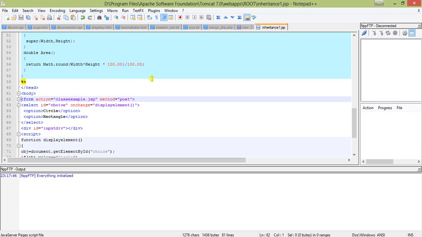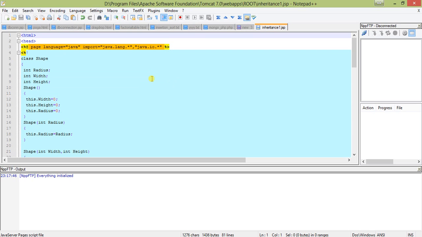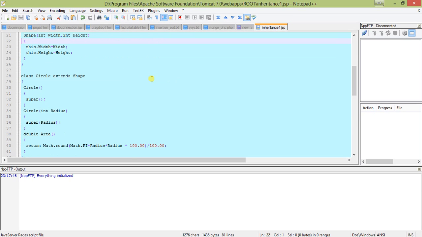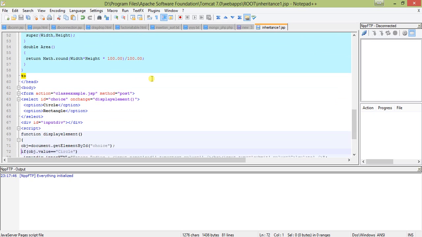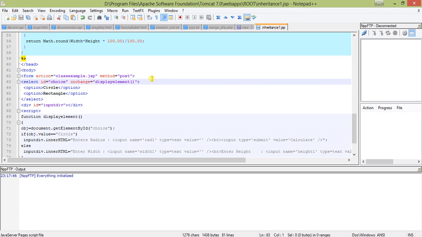So I've closed my head. See, the head is opening here and the class has been declared. The head is closed here and the body starts with a form, the action is the same JSP file, it's calling itself, and the method is post. So I created an option here with a combo list with ID choice and options circle and rectangle. And there is an input div.